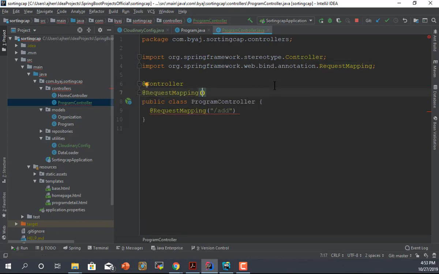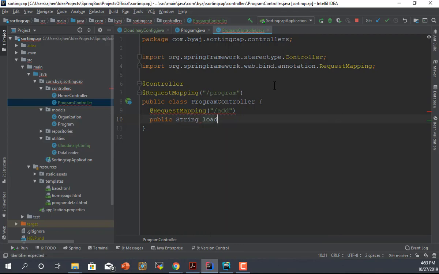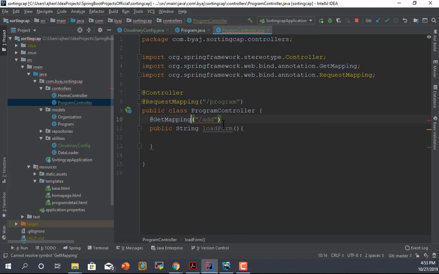It's a little trick here. Alright, so the way that this will work is these two request mappings will work together. And what will happen is this is the method that will run when someone goes to /program/add. And actually this needs to be a get mapping.